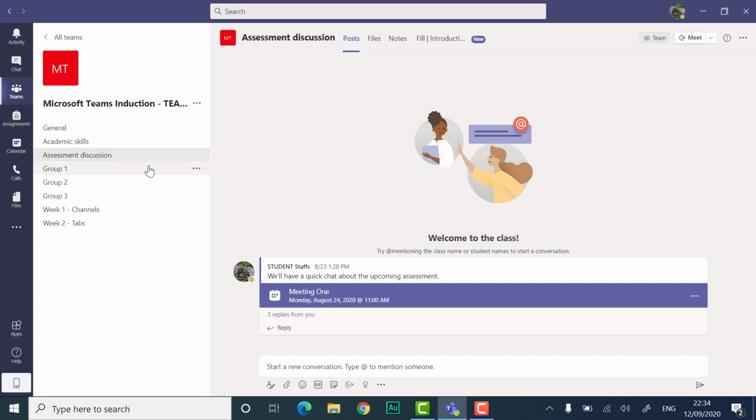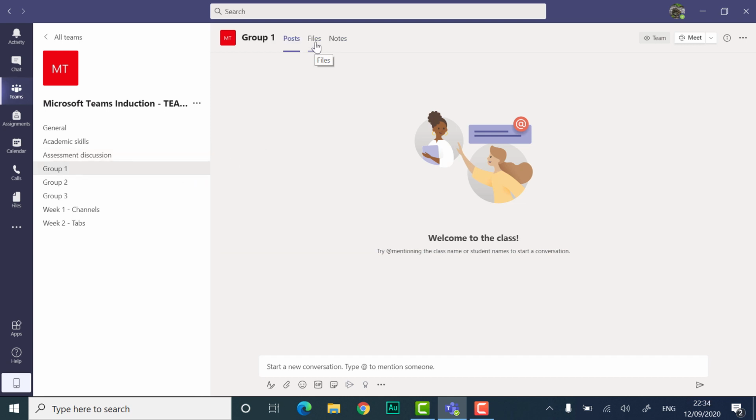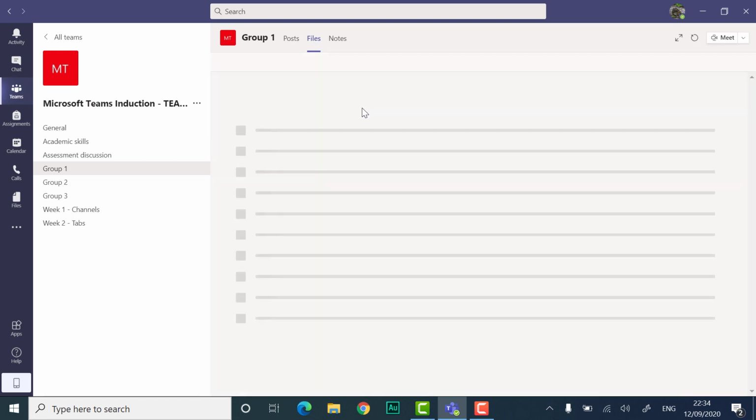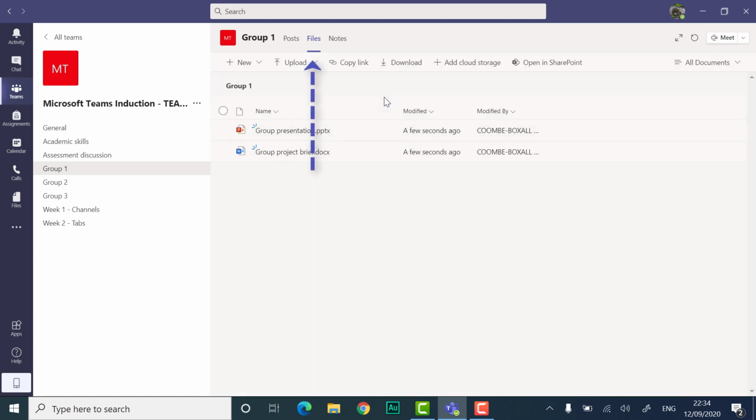The Files tab in each channel can be used to create, edit and access important files that are relevant to the topic of that channel. For example, a channel for group work can be used to create and edit project files for your group.